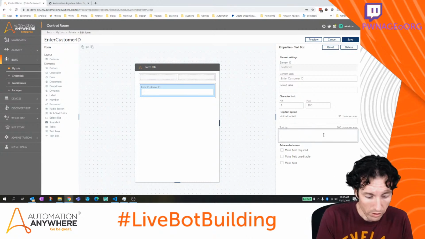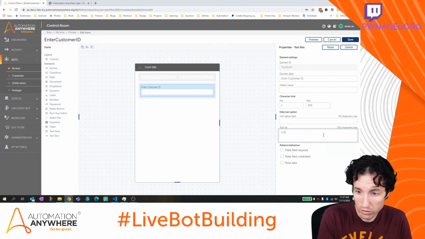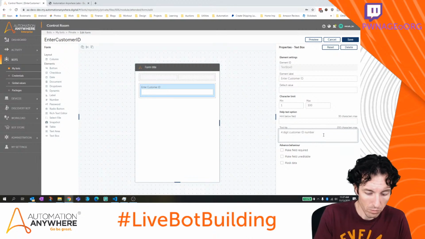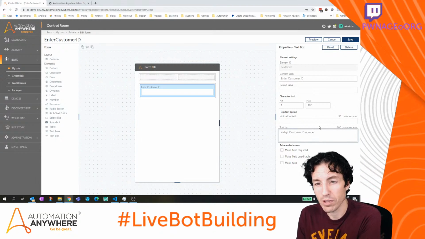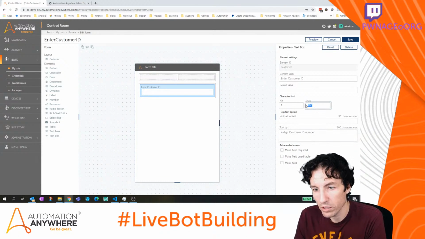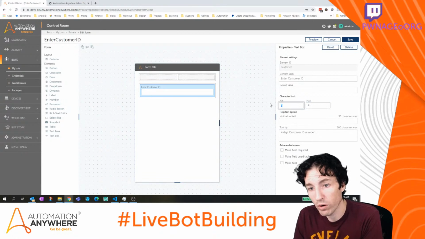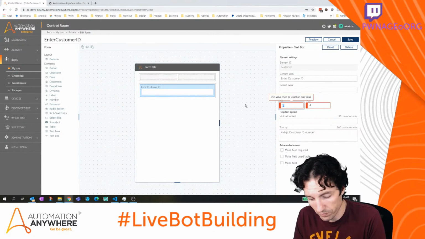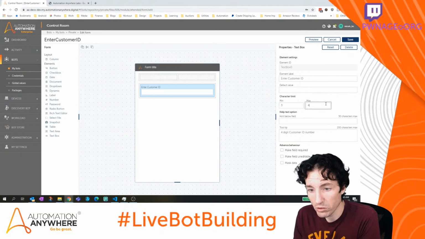Let's do it here. 4-digit customer ID number. So apparently Eagle One Financial, who is this fake bank that I made up here, doesn't have a lot of customers because they only have 4 digits for their customer ID. So we'll put this as a character max of 4 and a min of 4. Does that work? Min must be, well, that doesn't make sense. So we'll do 3, 4.